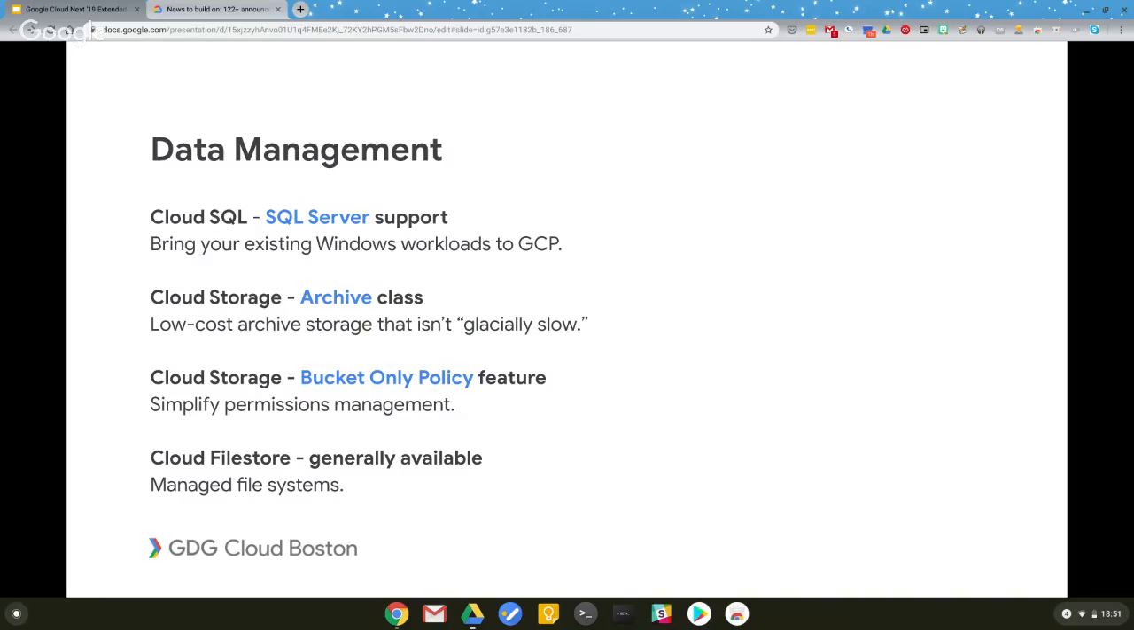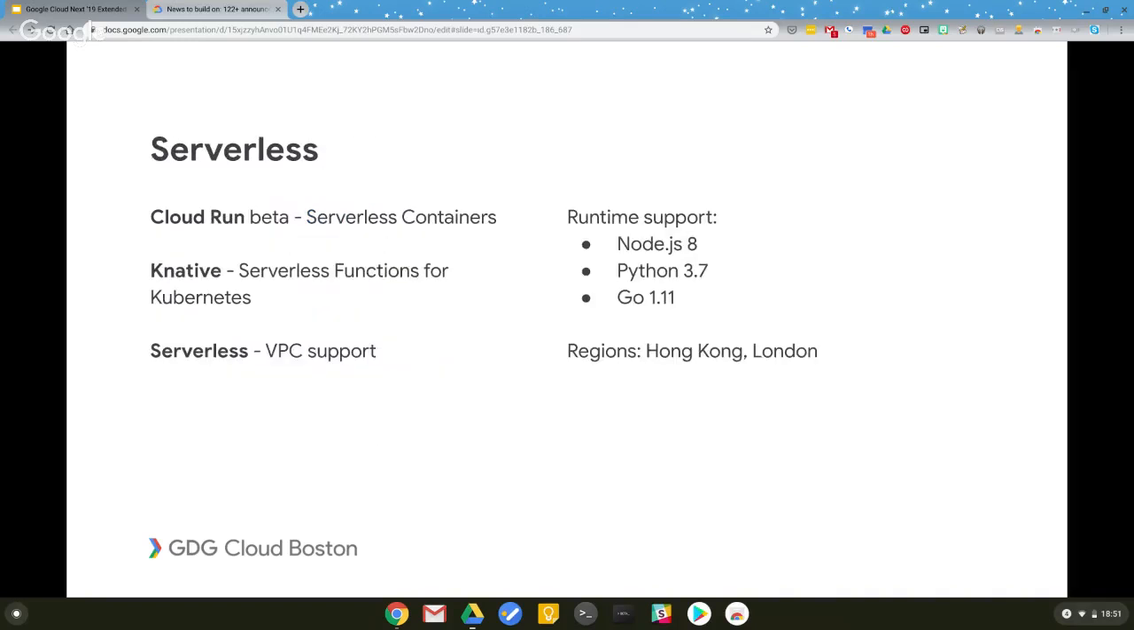Another announcement in the data management area is Cloud Filestore being generally available. This is Google's hosted file system service. It is not equivalent to the Broad's Isilon infrastructure. It doesn't perform at that scale, but it is a file system that you don't need to manage, that you can just deploy. And if your application uses NFS or something, then you could just deploy this and not have to manage it. So it is easier. It's just not necessarily as performant or as featureful.